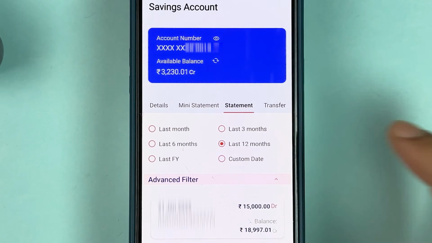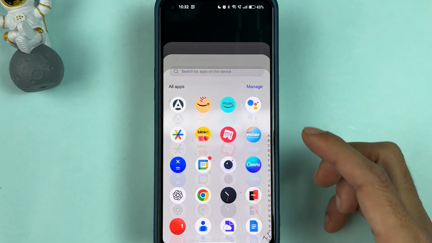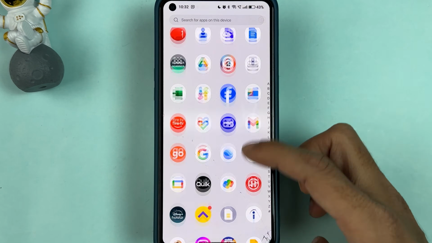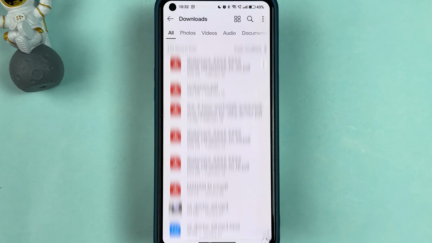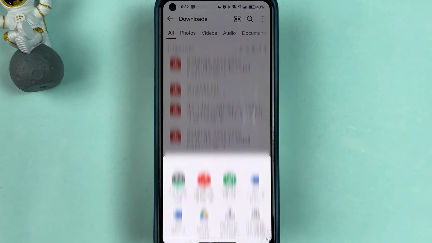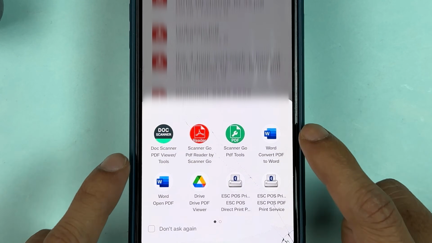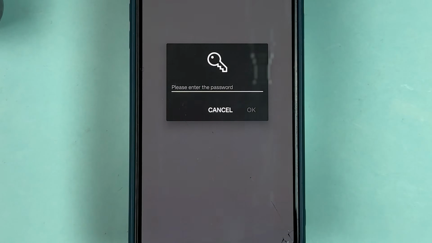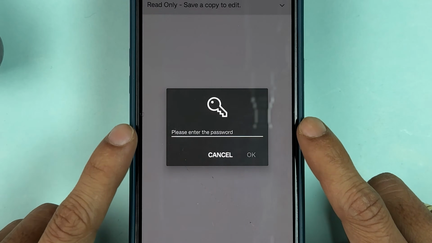Now all you have to do is just simply minimize the application. Go to a file manager in your phone and over here if I go to downloads, this is the statement which we have downloaded just now. So I'm going to tap on that statement. I'm going to select an application to open it and now you can see the statement is locked. The PDF file is locked.